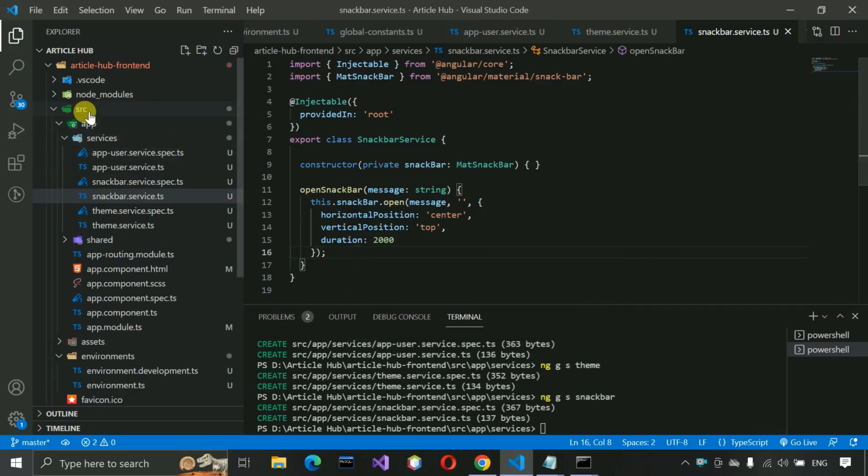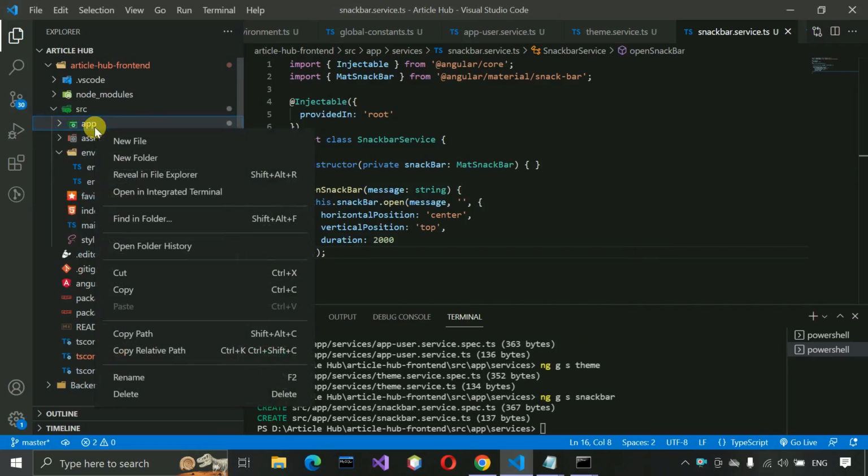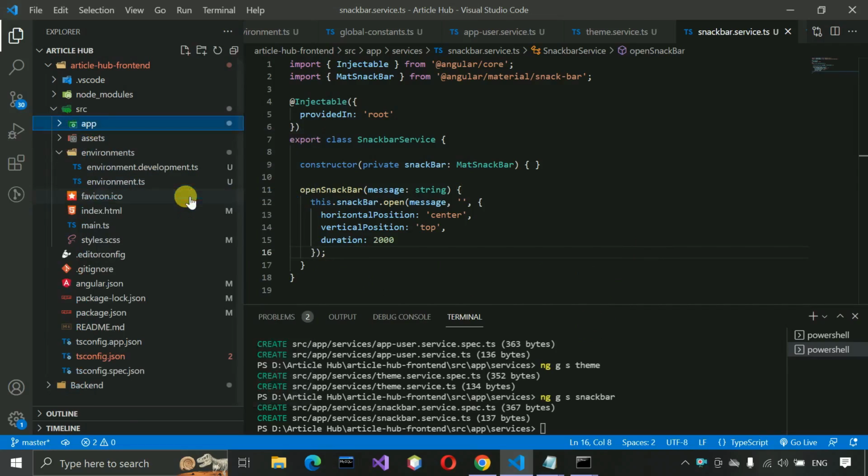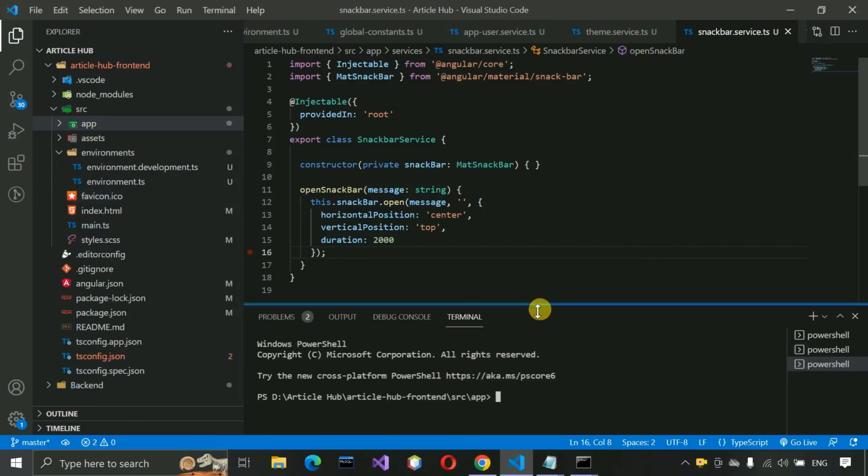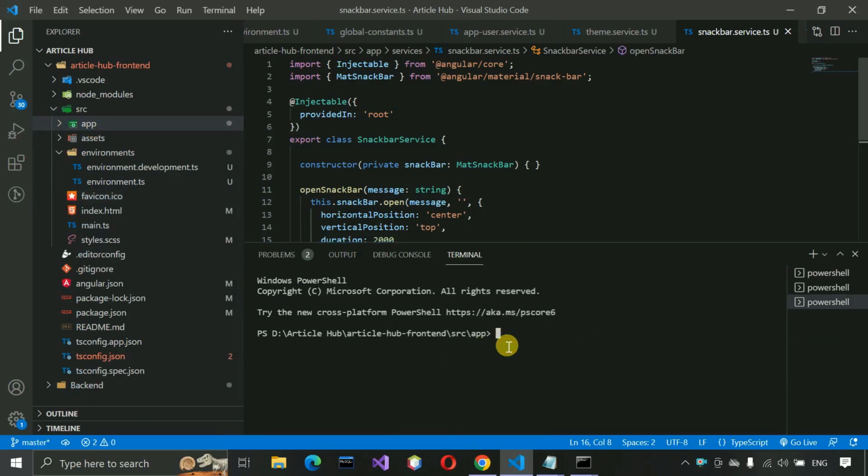Now after that we have to go to the app folder, right click on this, and open the integrated terminal. You can see we are at the app folder. Now we have to write ng generate component.